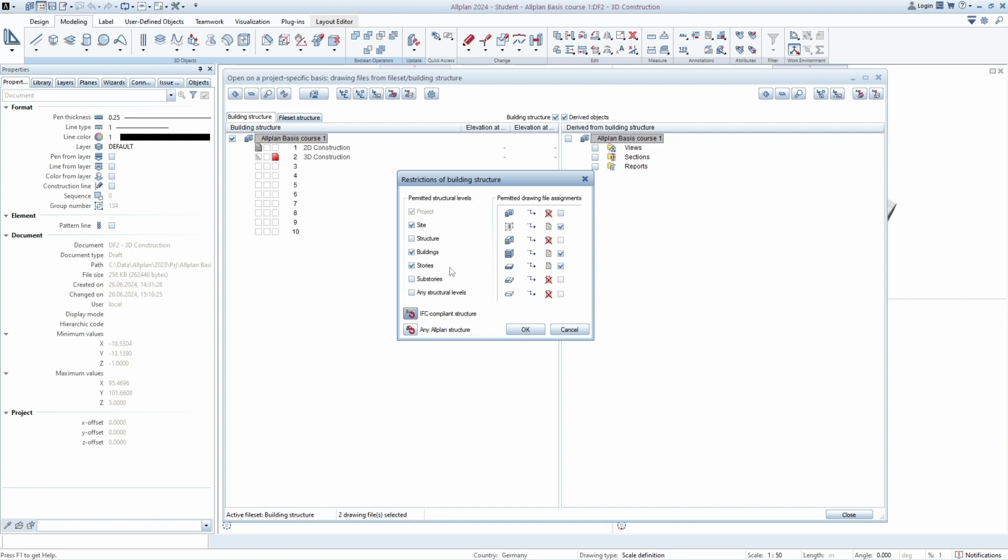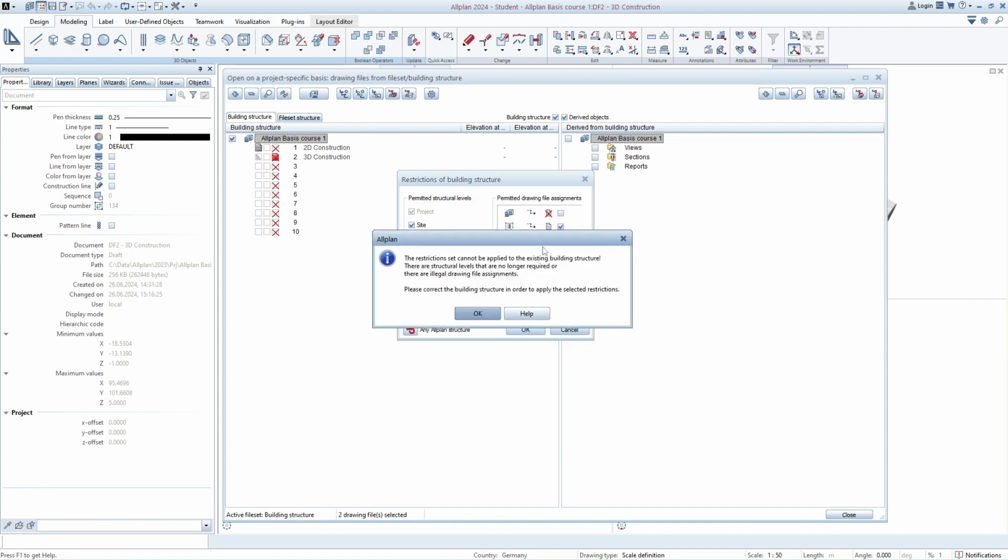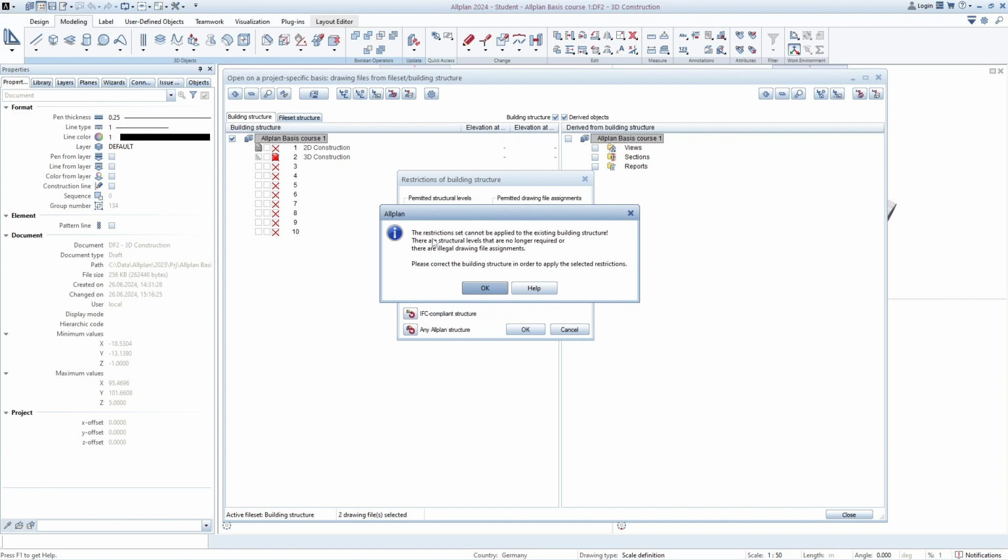So I would highly suggest that you click on IFC compliant structure, click on OK, and now a menu shows up. The restrictions cannot be applied to the existing building structure. There are structural levels that are no longer required, or there are illegal drawing file assignments. Please correct the building structure in order to apply the selected restrictions, which sounds a little bit frustrating and harsh at the beginning, but it's not too hard.